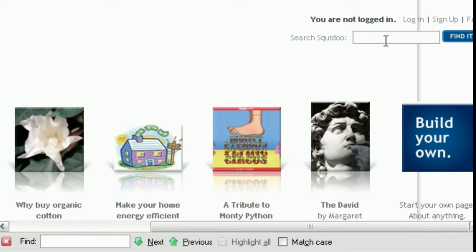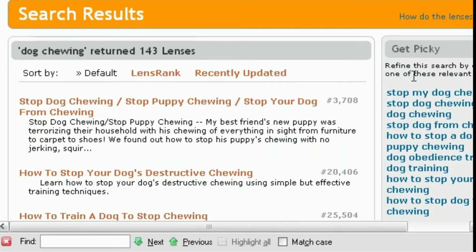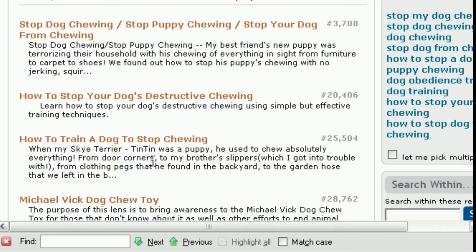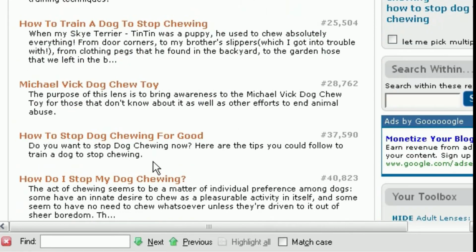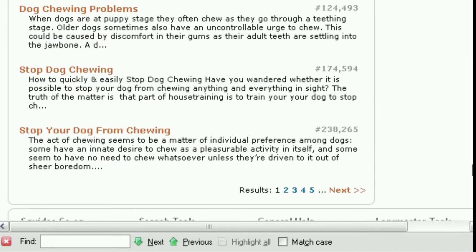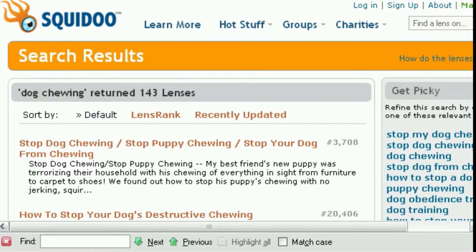So let's say, for example, that we want to do some research on Squidoo. Let's do something like dog chewing and see what kind of results we get from that. So we already see a lot of things right here. Stop dog chewing, how to stop your dog's destructive chewing, how to train a dog to stop chewing. So apparently that's a very, very broad keyword.